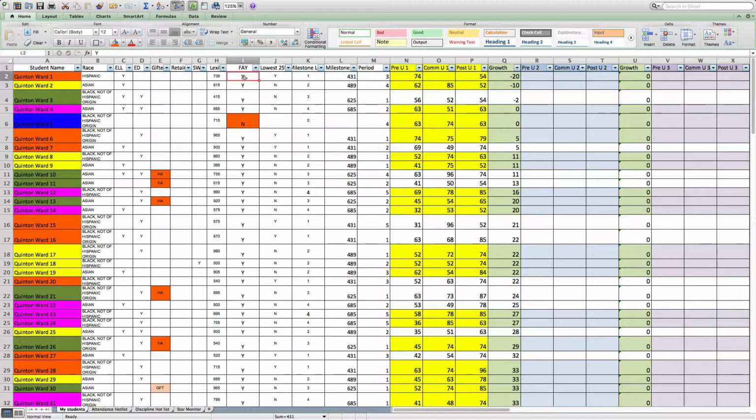I have noted all of my students who are FAY. If they're FAY, I put a yes. If they were not FAY, meaning they have not been in my class for greater than 65% of the school year thus far, I put an N, and I changed the color to red or orange, so I'll know, hey, that's a child whose score won't count.